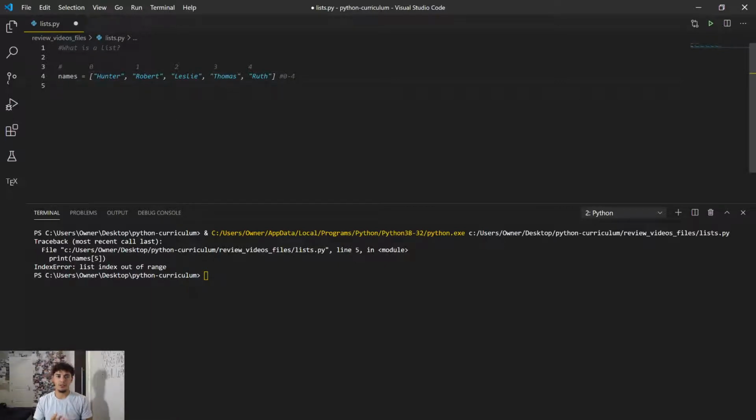So let's talk about how we could potentially add additional items to this list, right? There are a bunch of helpful methods that are a part of lists that we can use if we want to add items, remove items, maybe add an item at a specific location.